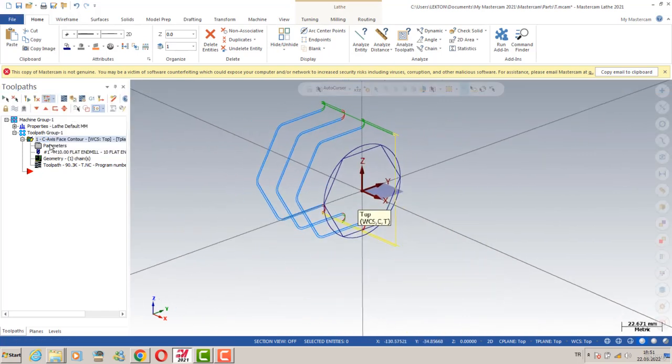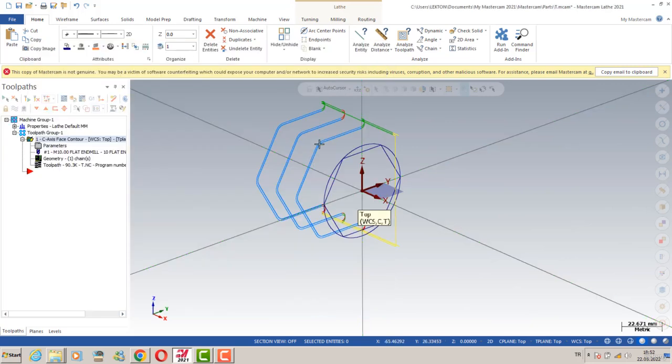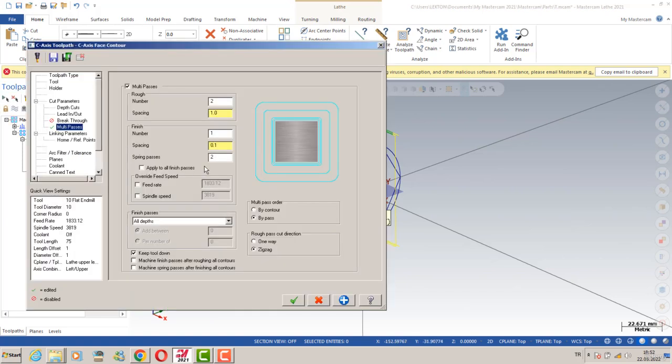Okay, this is actually apply to all the finish passes. If you write any spring passes here, this is my spring passes too. If I am clicking here, apply to all the finish passes, it means that we're going to use the spring passes process for the depth of cut and the depth of cut and the depth of cut. Okay, but we don't want that. Okay, we can use the spring passes here. This is the 2. I'm not clicking apply to all finish passes.